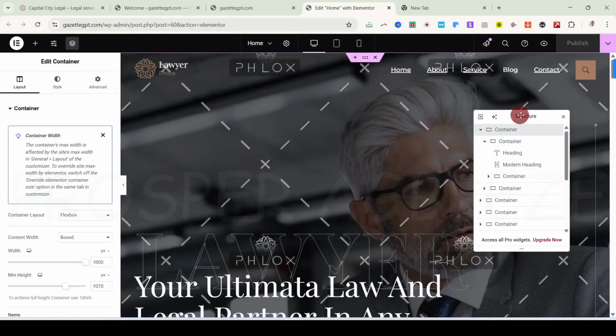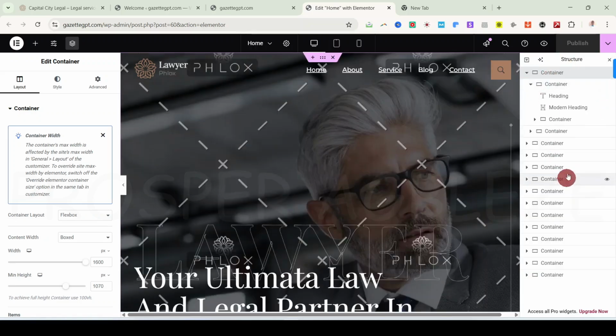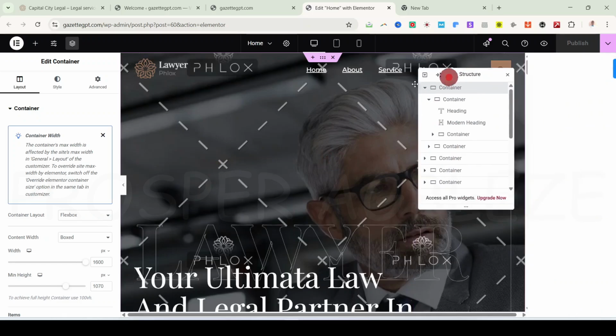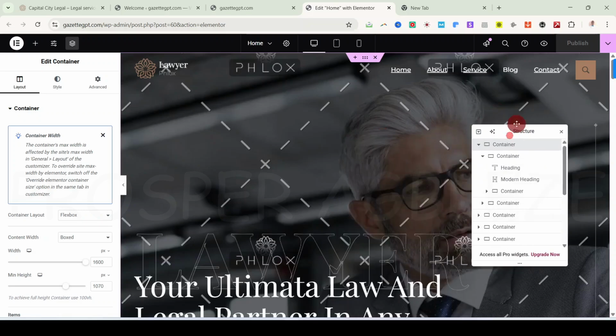Okay, so that's what the structure is, and you can move it around. If you drag it towards your right, you can see it stay on the right side. But personally, I just like to take it out so that I can move it around and have more space to work with. So that is it for this.